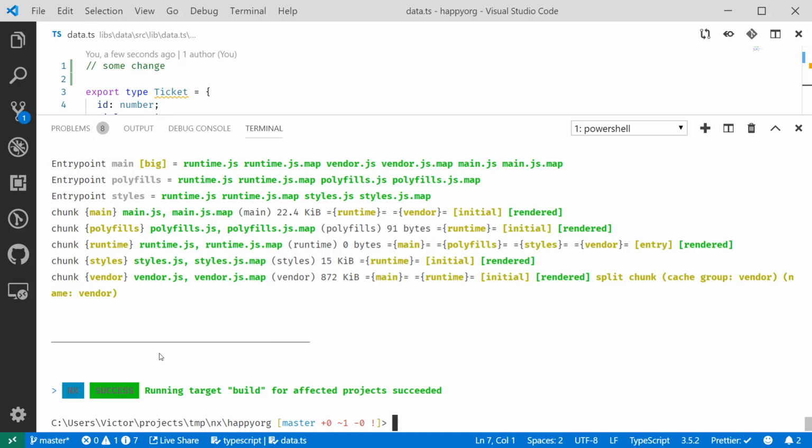And there is a lot more to NX that I didn't show in this video. For example, you can impose constraints on the dependency graph. You can say that libraries created by one team cannot depend on private libraries created by another one. Or you can create code generators that are organization specific, so you can promote best practices within your organization, right, in a very transparent and structured way.